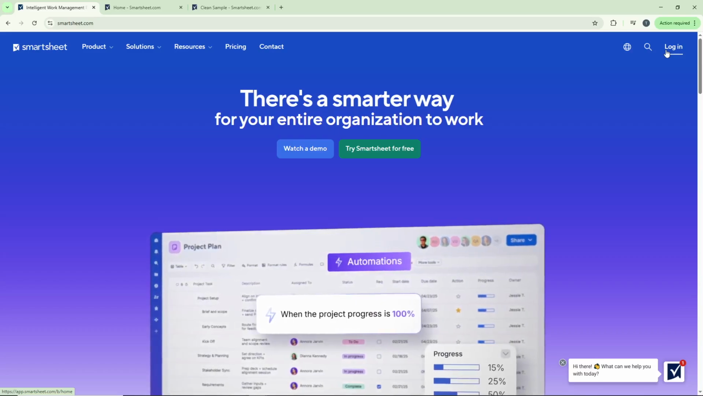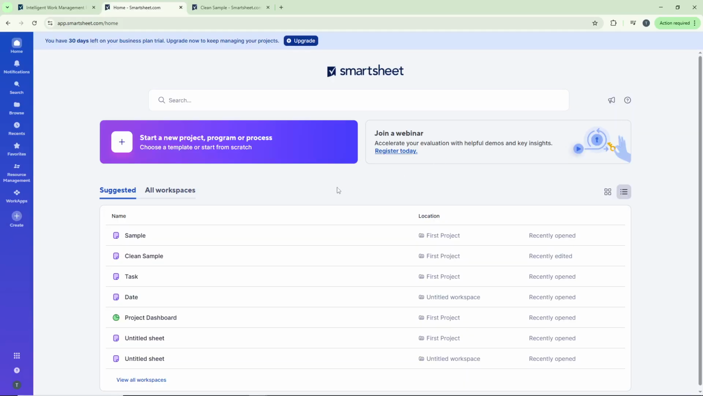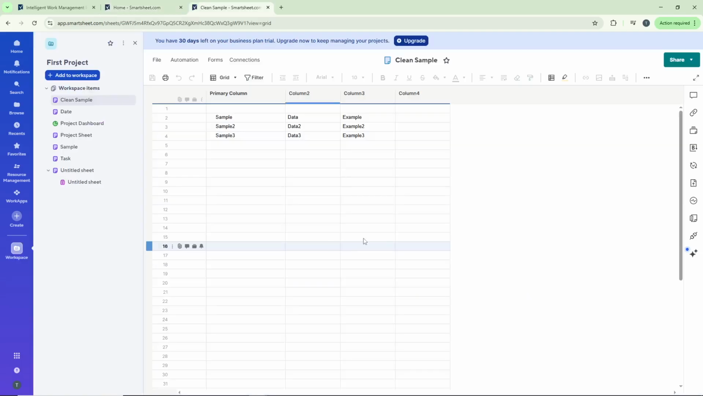On the homepage, you'll see all your available sheets and workspaces. Take a moment to locate the specific file or sheet where you want to add the link. Once you've found it, go ahead and click on it to open. This will load the sheet and display all your data in a familiar spreadsheet format.